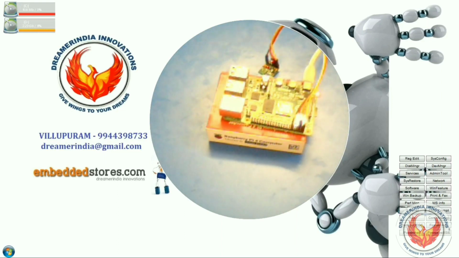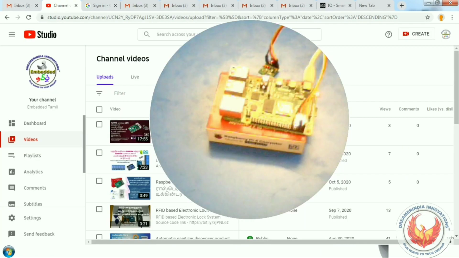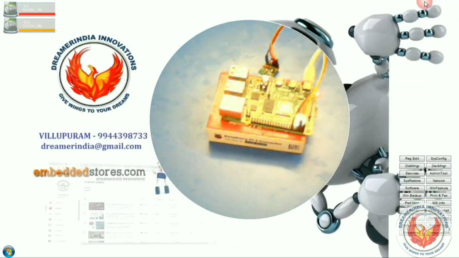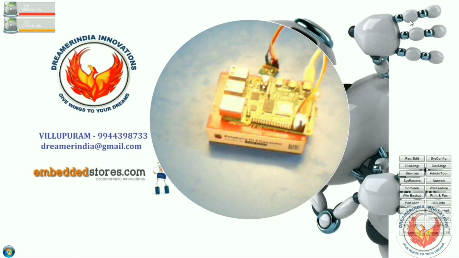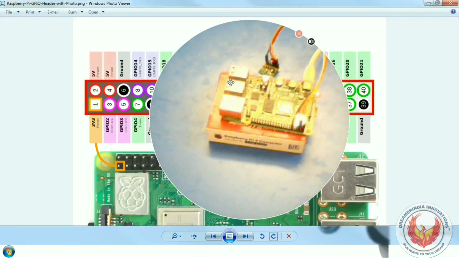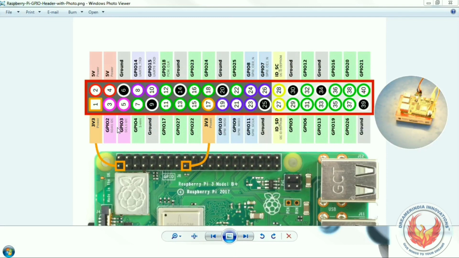As you all know, I2C has four wires: VCC, ground, SDA, and SCL. We need to connect the sensor here. We can give either 3.3 volts or 5 volts. This sensor comes with internal pull-ups. So I am giving 5 volts.